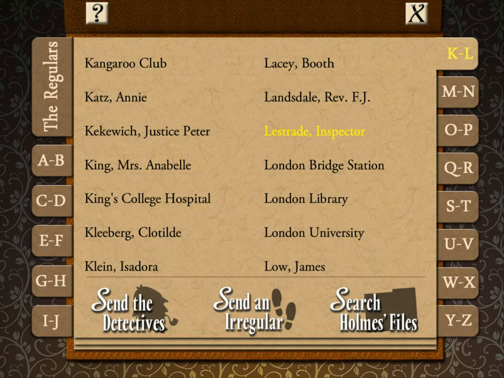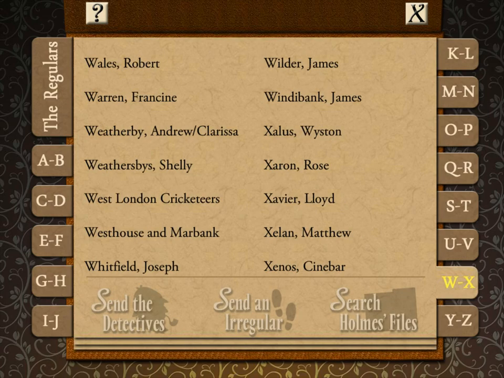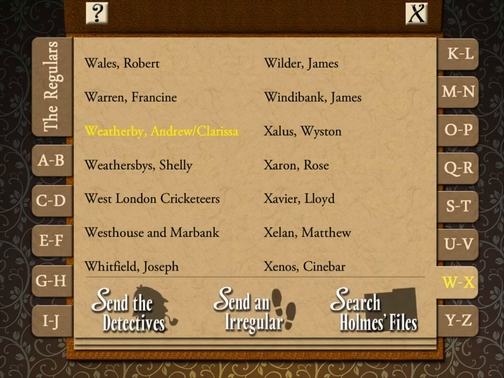As I mentioned, the regulars won't always be very helpful. We must have caught him on an off day. So the third location that we're going to visit is Andrew and Clarissa Weatherby. I'm guessing that Clarissa is Andrew's widow.